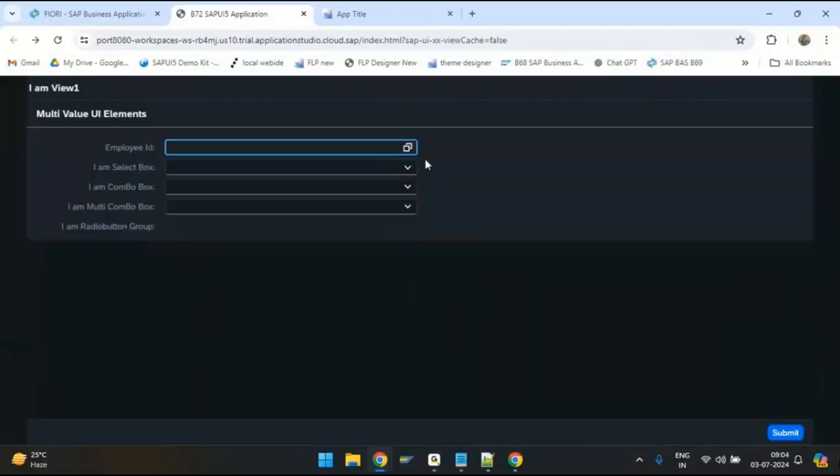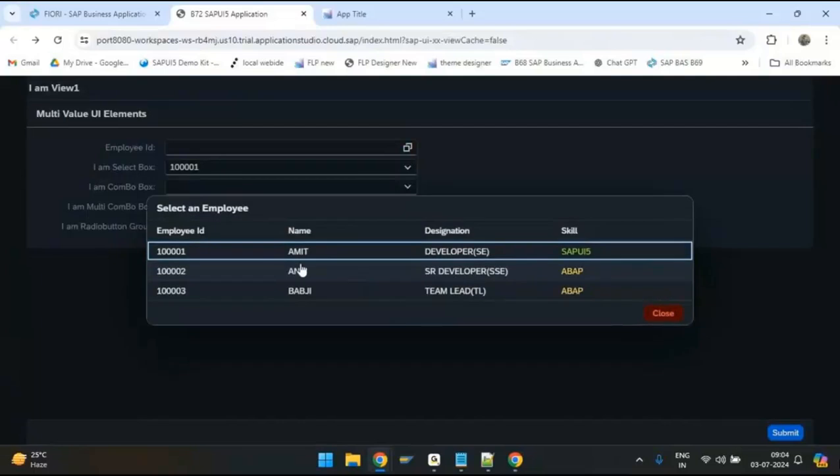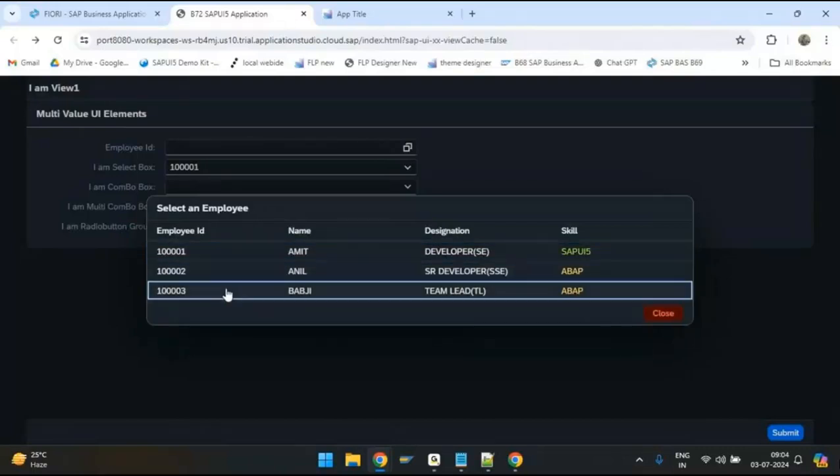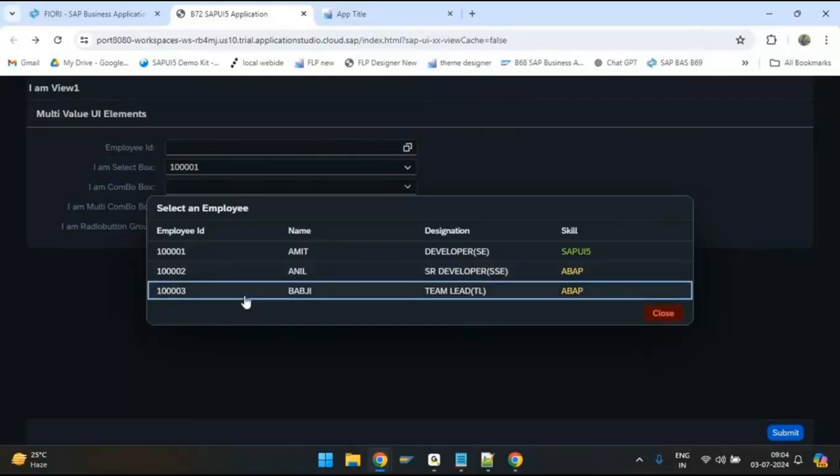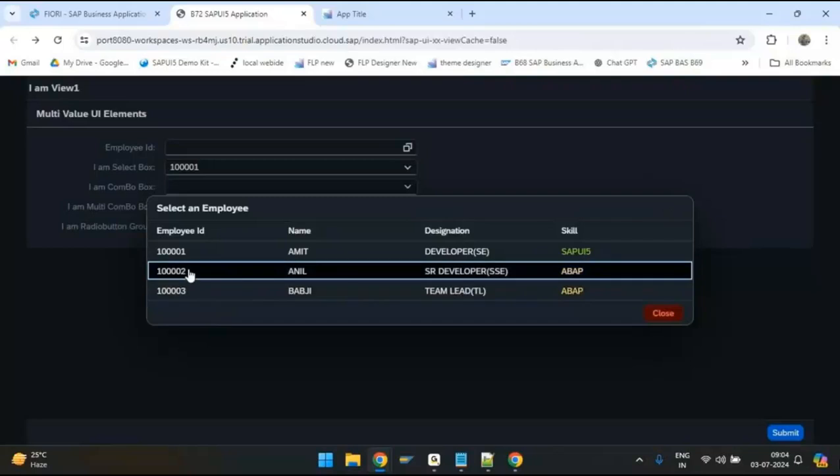Now let us see if I get a hand symbol or not. Right, see, I'm getting a hand symbol now. The hand symbol indicates that you can select a row. Now the next thing is selecting a row is an action. So pressing this row is an action. We will assign a function to that action, and in that function we will read this employee ID and set that employee ID to this input field.